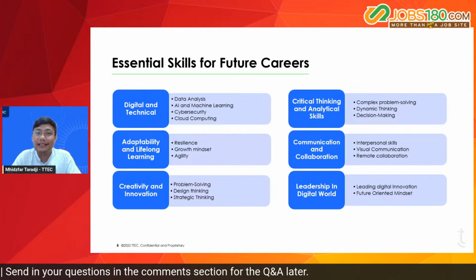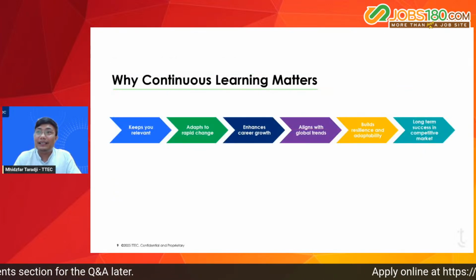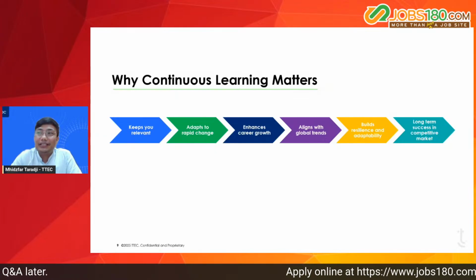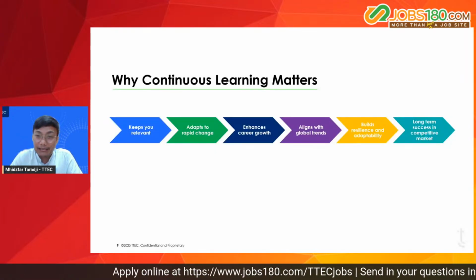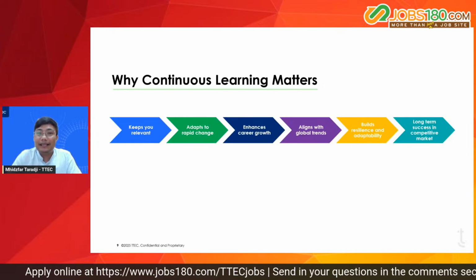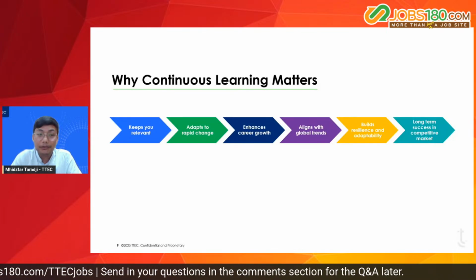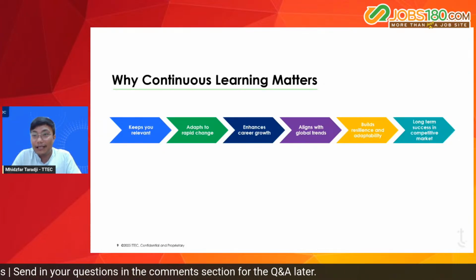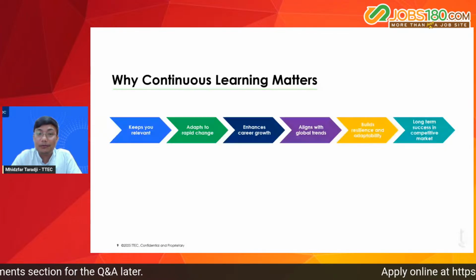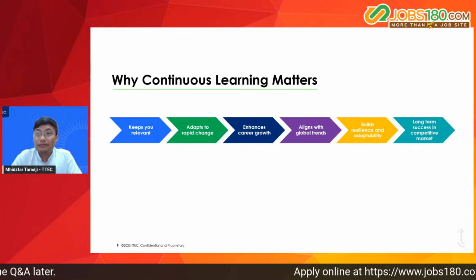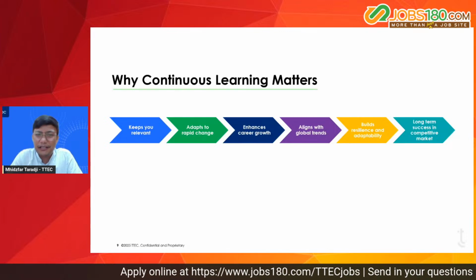So with that being said, why do we need to continuously learn, or why does continuous learning matter? As they say, learning will not stop after school. We'll keep on learning even when we're at home, outside school, or even at work. You'll keep on learning. So why do we need to do that, or why does it matter, why is it very important?